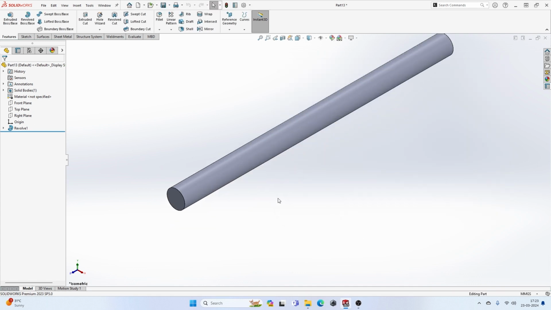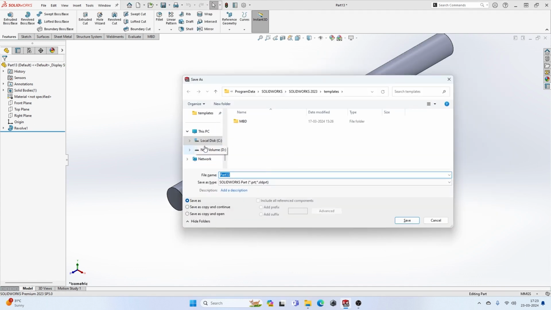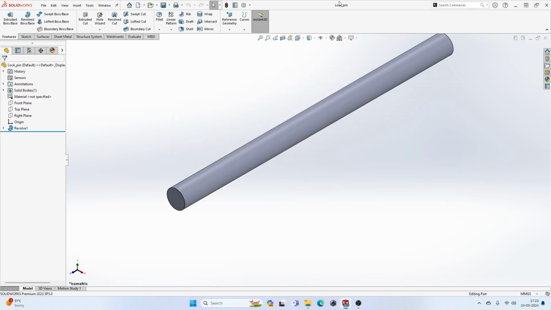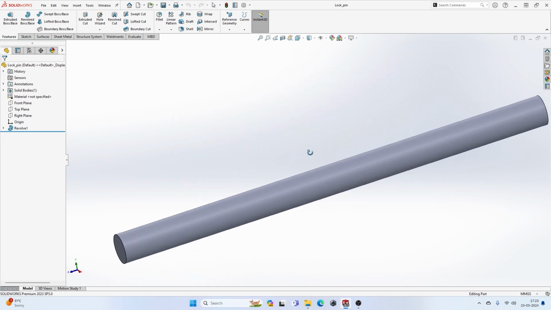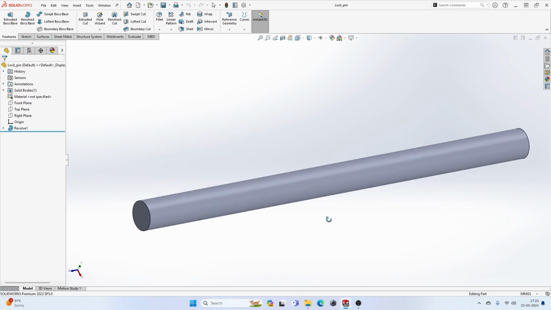Now let's give Control S and save it in your preferred location. So the best part is it gives you the option to rename it as well. So what we'll say, we will save it as a lock pin or something. Lock pin, it is saved. It's saved here. Okay, so this is the new part we have.